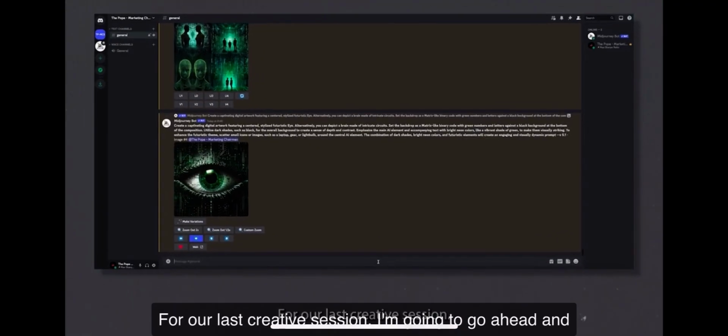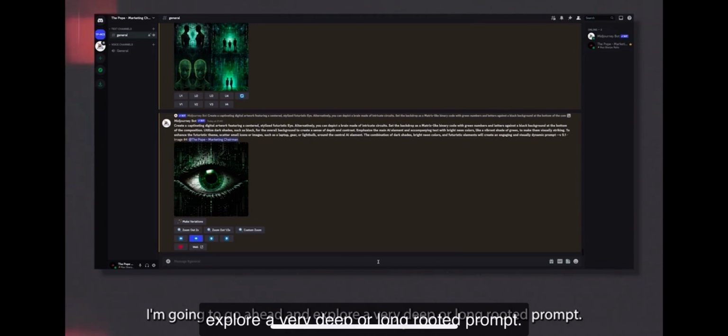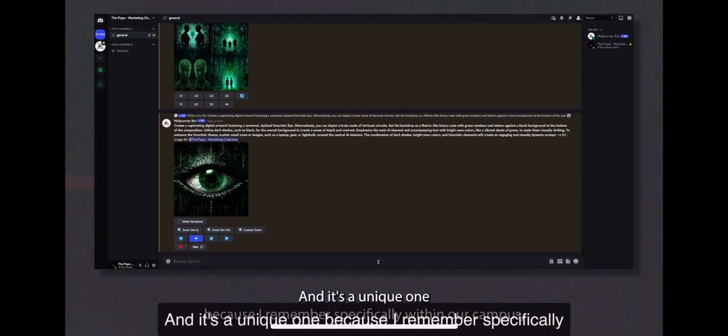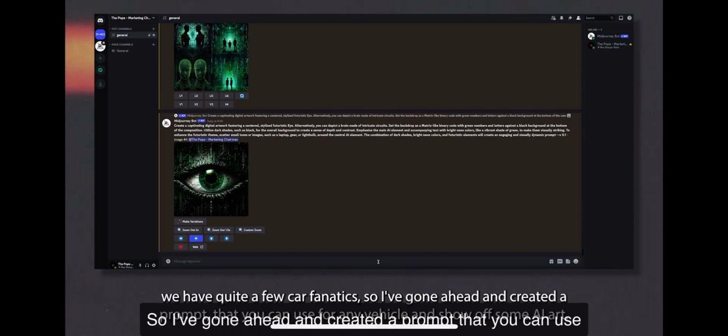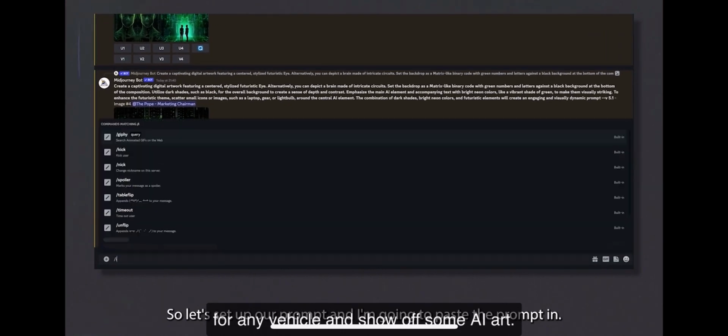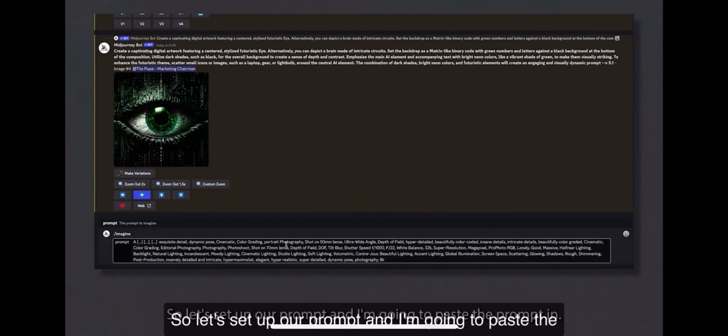For our last creative session, I'm going to explore a very deep or long-rooted prompt. It's a unique one because I remember specifically within our campus, we have quite a few car fanatics. So I've created a prompt that you can use for any vehicle and show off some AI art. So let's set up our prompt and I'm going to paste the prompt in.